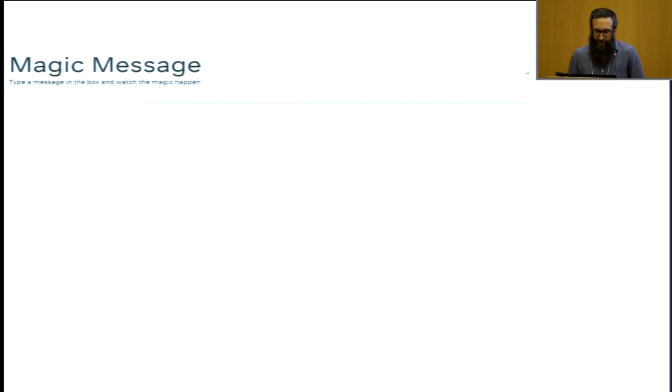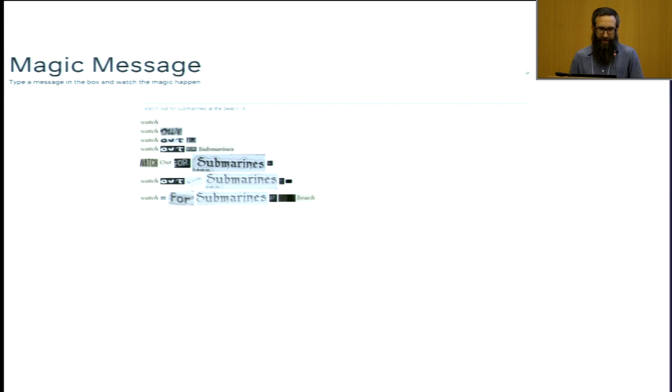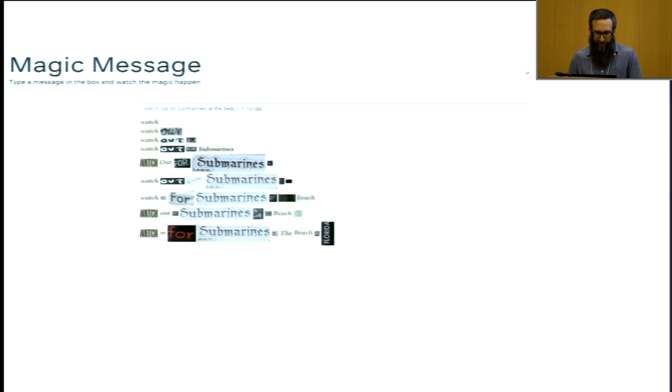And last but not least, we have, if all goes well, yes, watch out for submarines at the beach in Florida. And with all these, you double click on them and you get the full image in context.